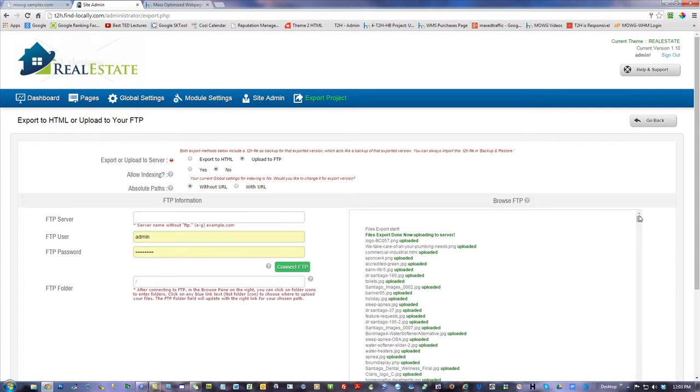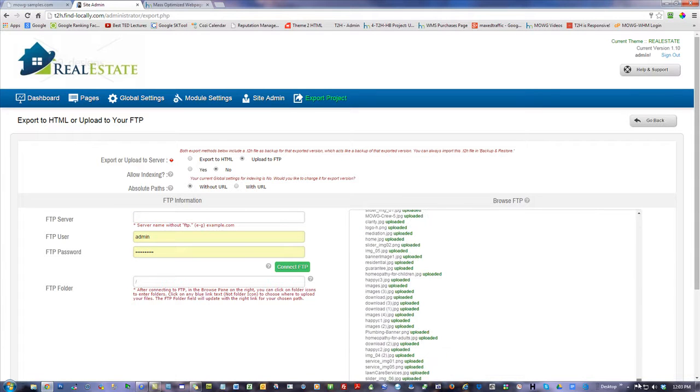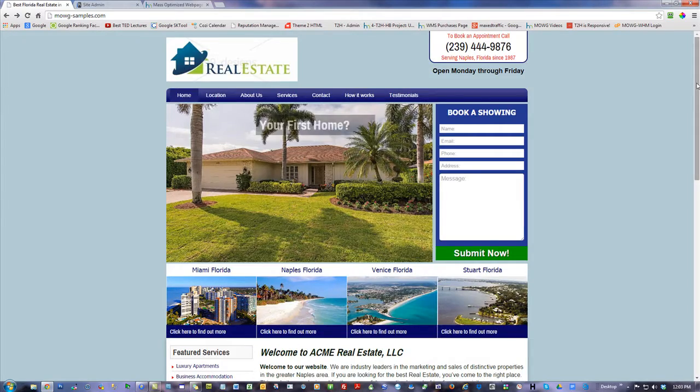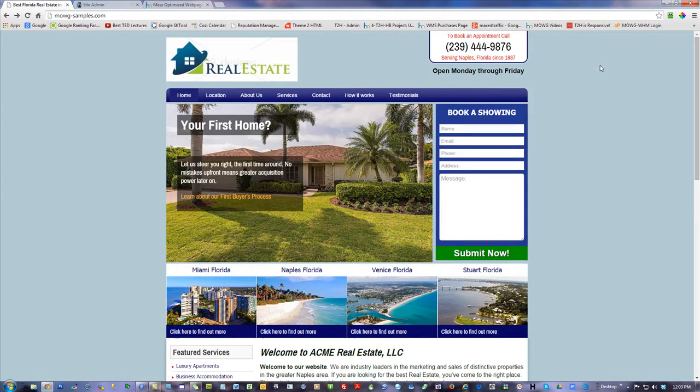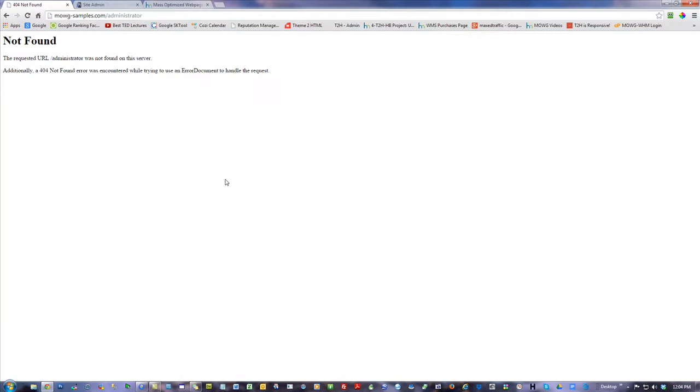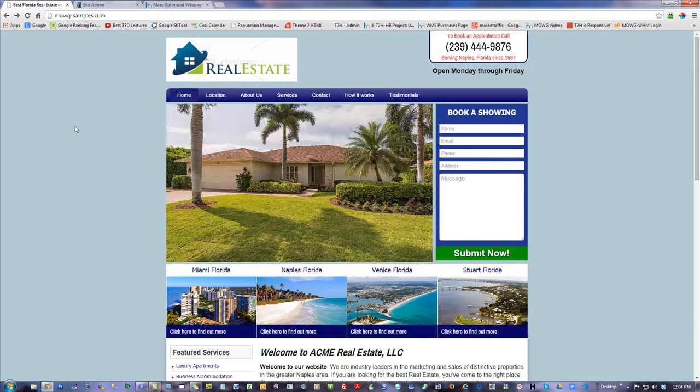Okay, that moves quick. The moment it hits, it just goes wham, and it tells you it uploaded everything. So now if we go back here and refresh this, guess what? There it is. There's our site. Our static HTML website that we put over here doesn't have a control panel. We exported to this website. There is no control panel over here. This is a static site.